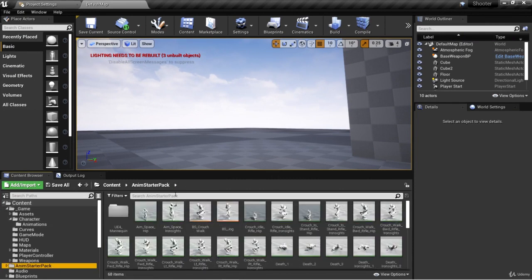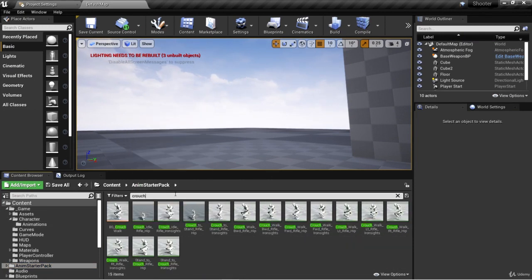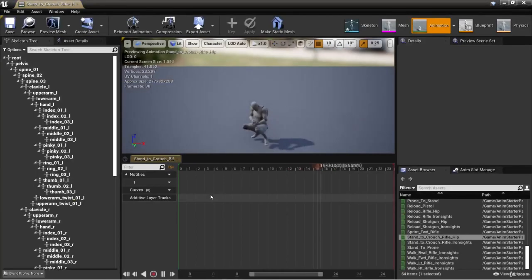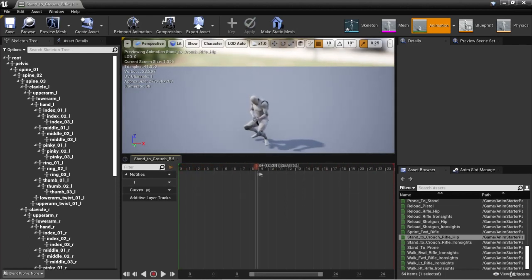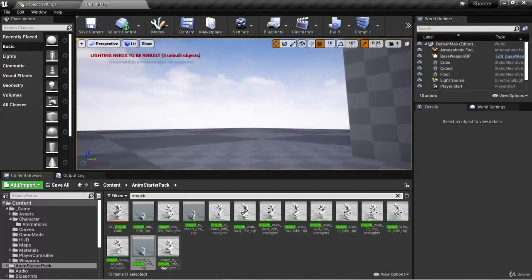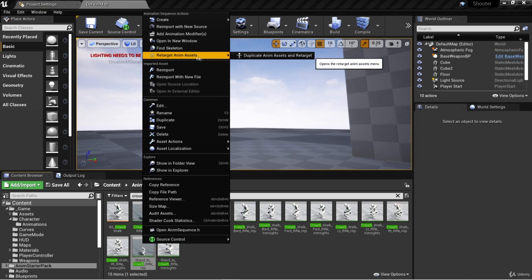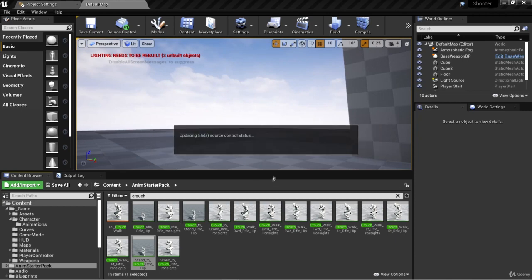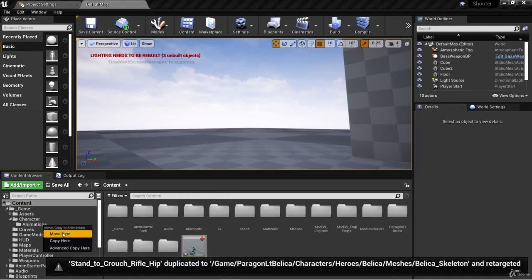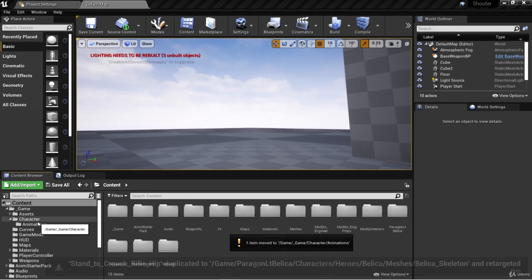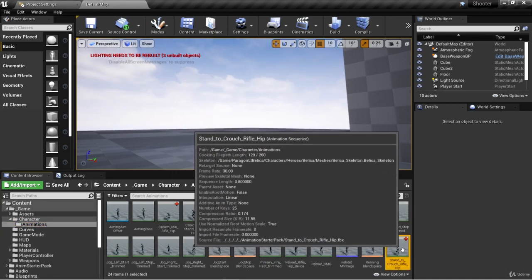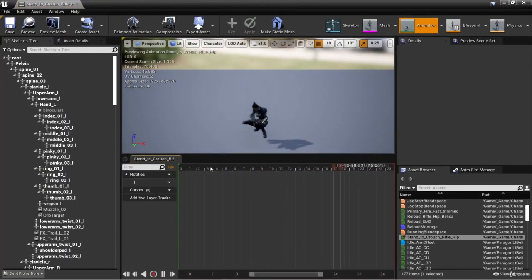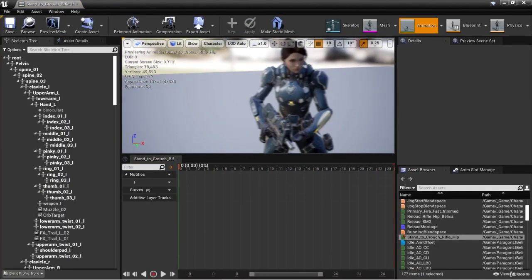Now back in Anim Starter Pack, if we search for crouch one more time, we'll see that there's a stand to crouch rifle hip. Double click on that, and this is just like crouch to stand, only it's going down from standing to crouching. So we're going to want to retarget this as well. So right click it, retarget anim assets, duplicate anim assets and retarget, select Bellica and click retarget. And we'll click and drag this into character/animations, click move here, and in the animations folder, we'll have the stand to crouch rifle hip. Double click on that, and we're going to go ahead and basically do the same thing.